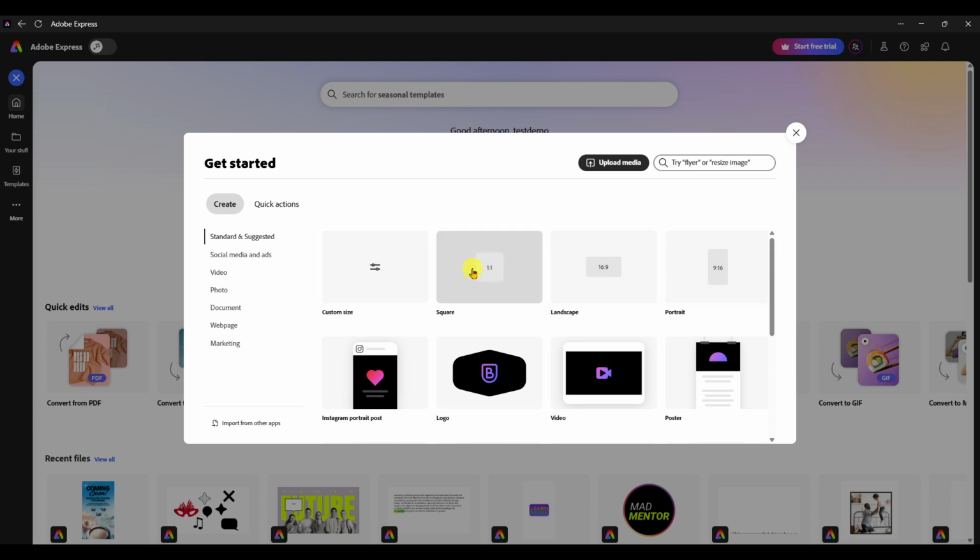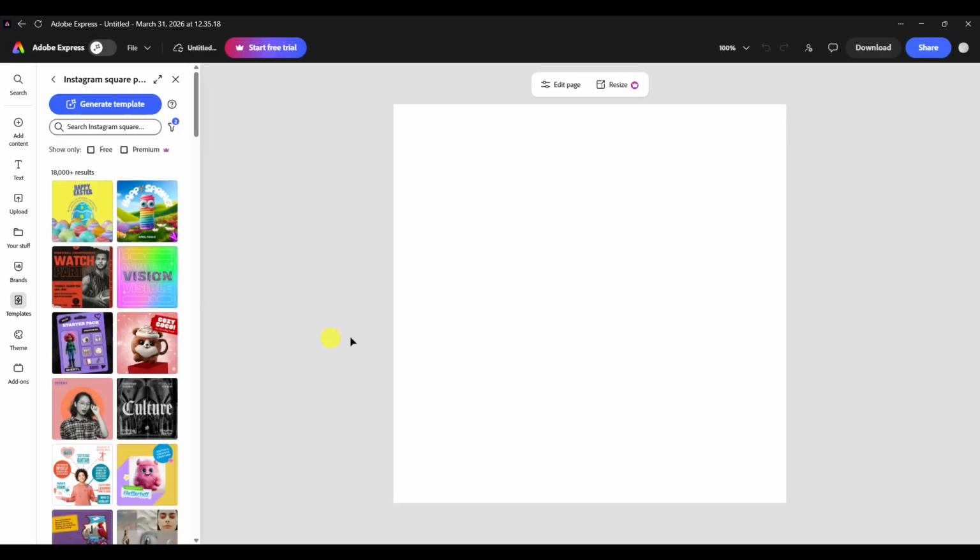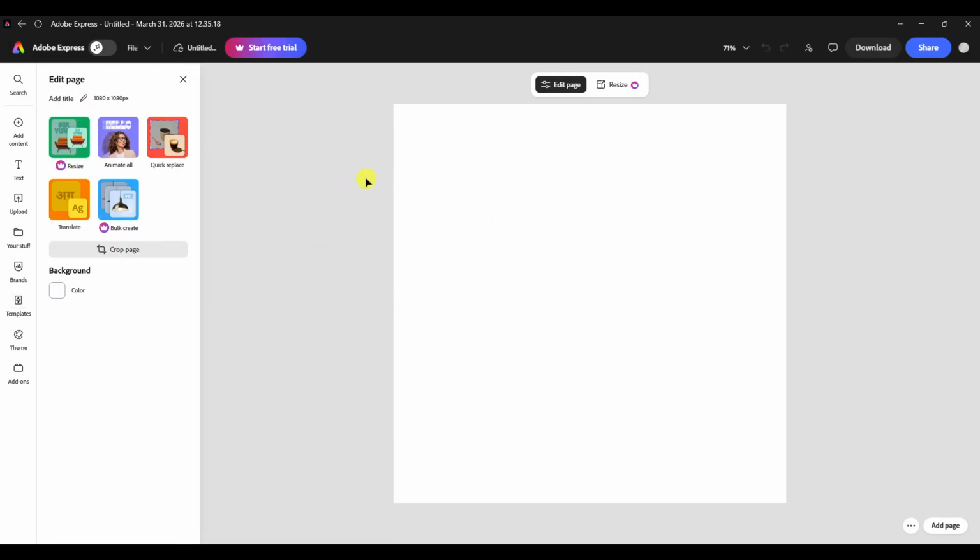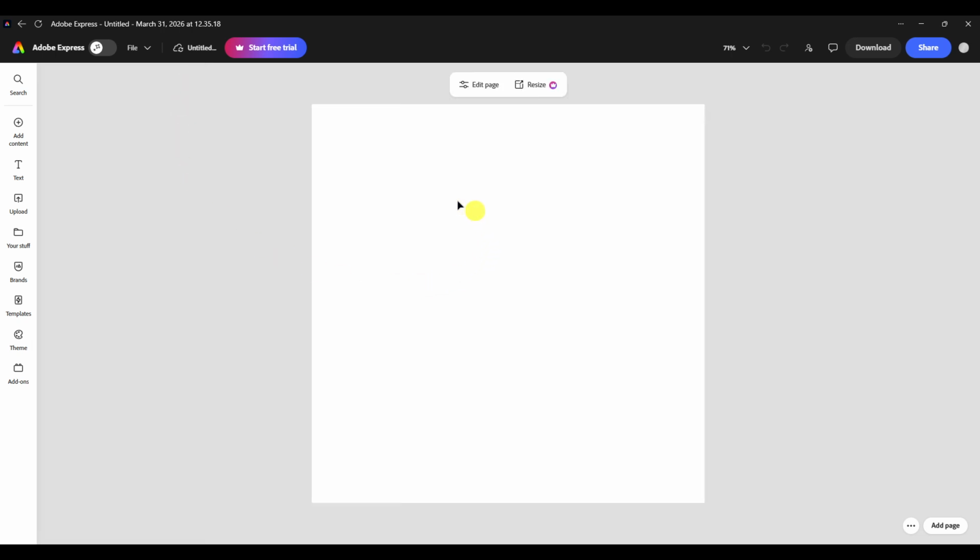Next, select a sample orientation size. You'll find common presets like square for social posts, portrait for stories or posters, and landscape for banners and slides. Choose the size that best matches where your design will live. Don't worry if you're not sure yet. You can adjust dimensions later, but picking a close fit now streamlines your layout choices.